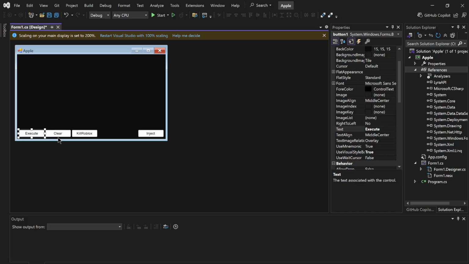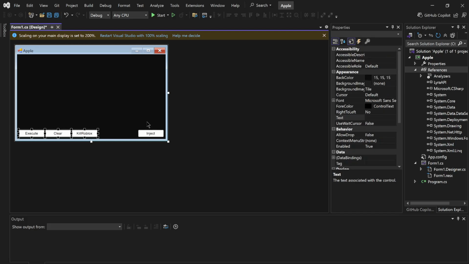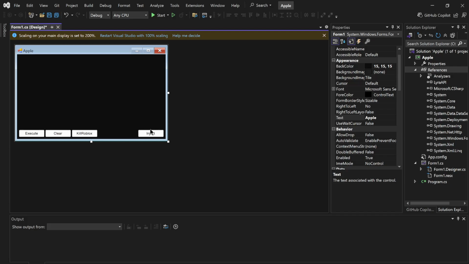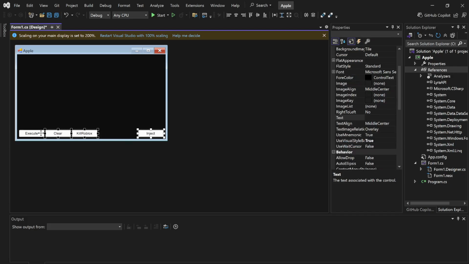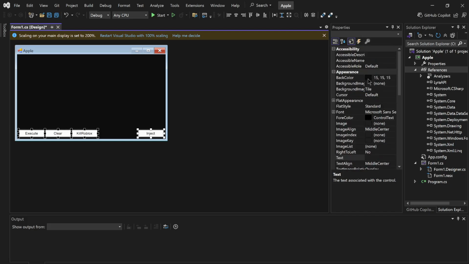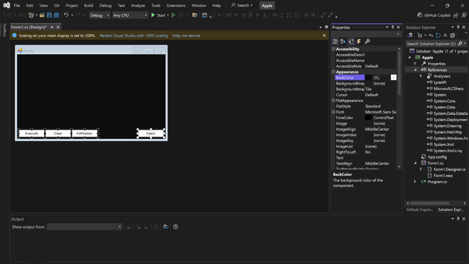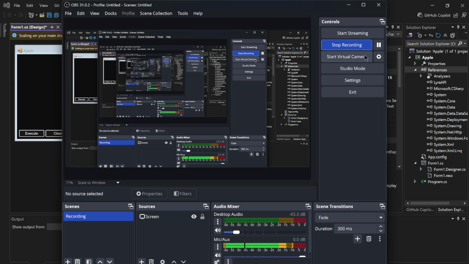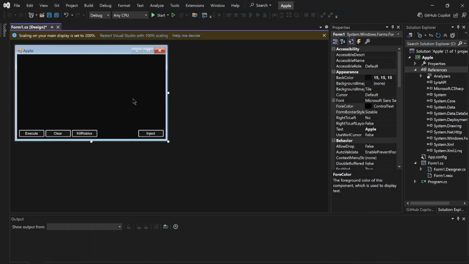Like that. Now let's change all the colors of the buttons. Change the back color to 25, 25, 25. And the fore color change to white. Okay, why did it lag? Oh, it's not lagging. Yeah, it's not lagging.